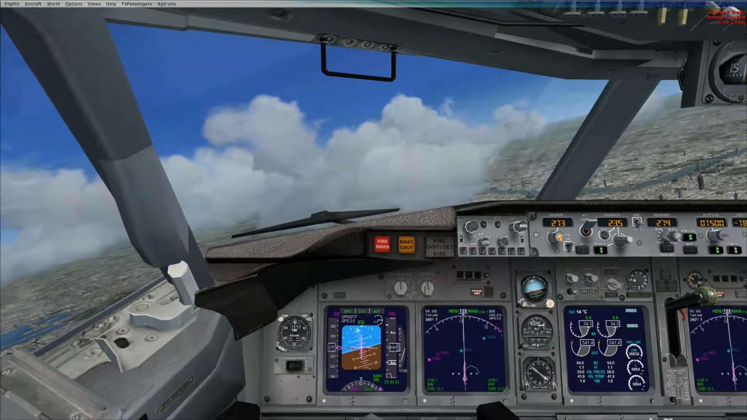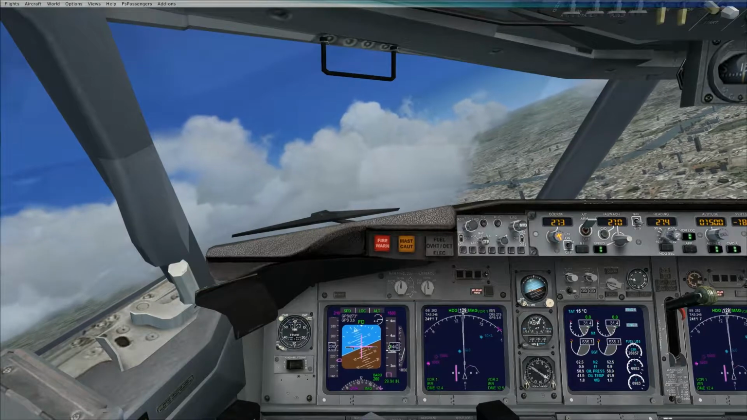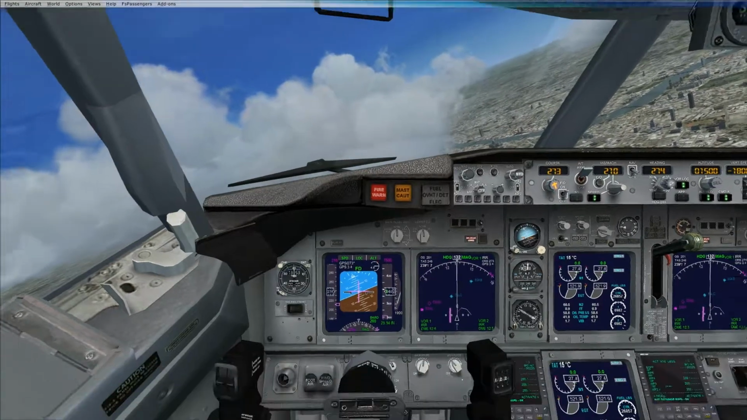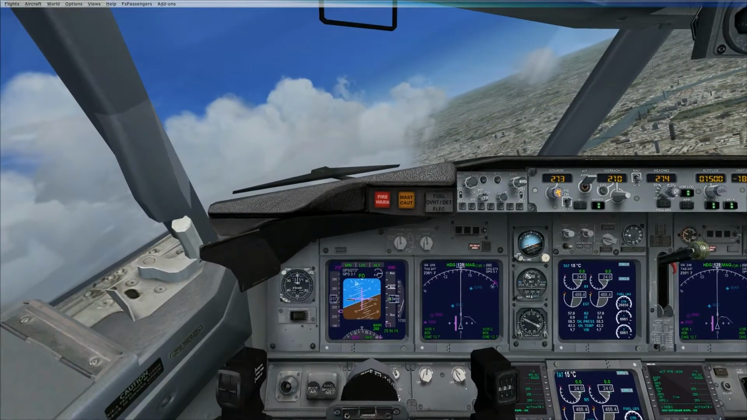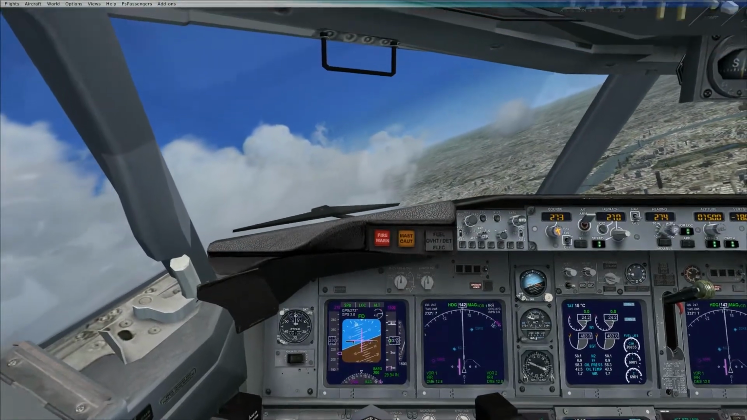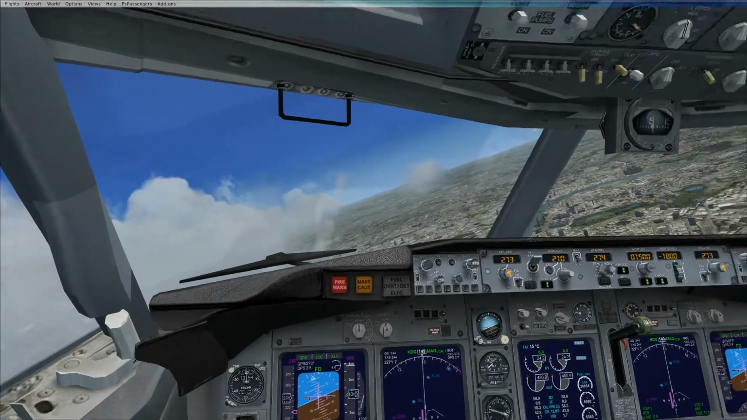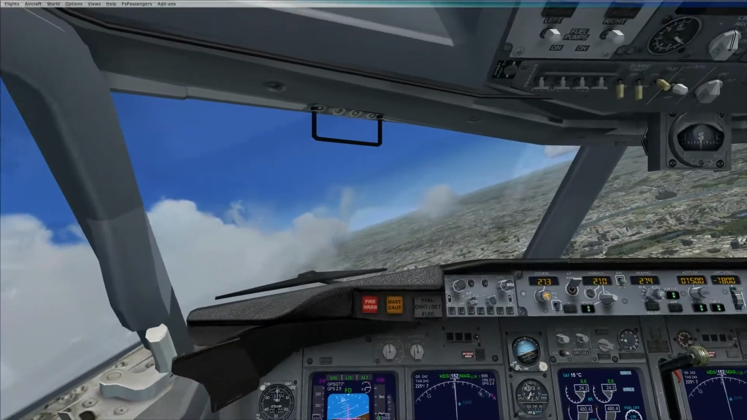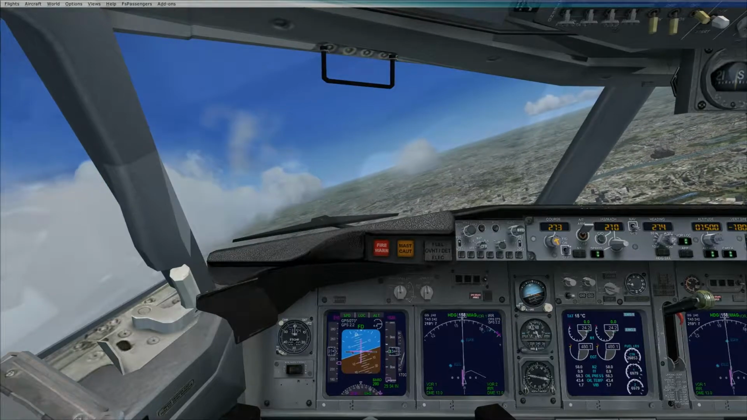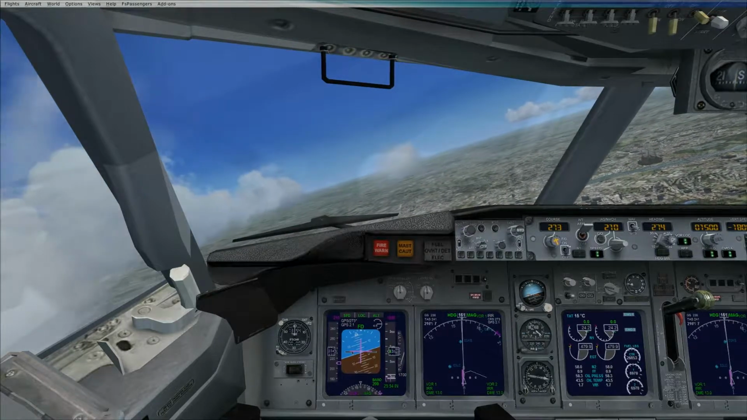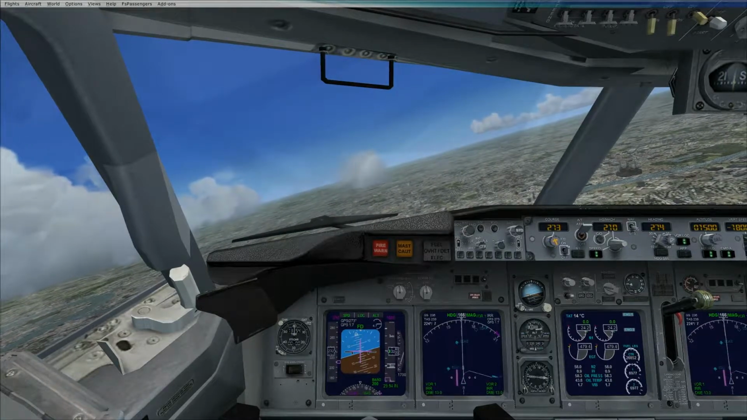Okay, we're gonna slow down to 210. Still descending, and approaching Heathrow. Hey, there's like a big building over there. It's a factory. How lovely. Where else do you expect factories than London?